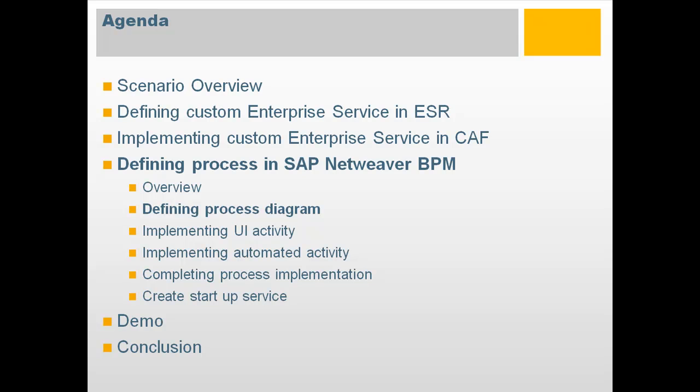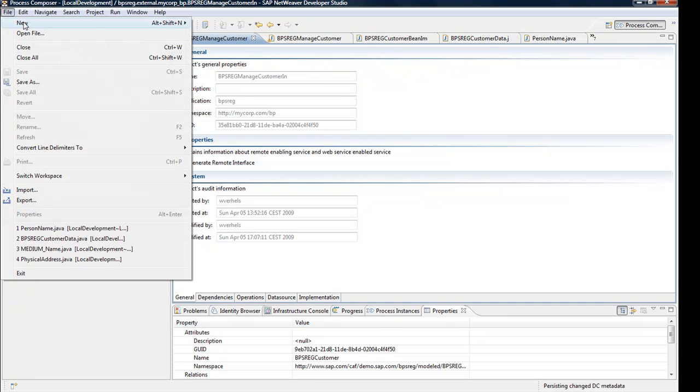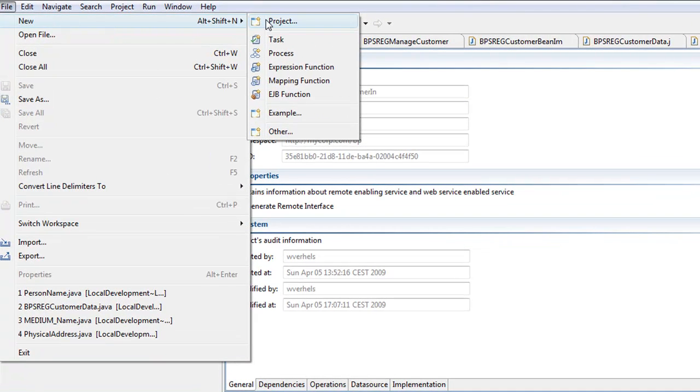The first part will be to define the process diagram. So therefore, we navigate to the NetWeaver Developer Studio. We click File, New, Project.